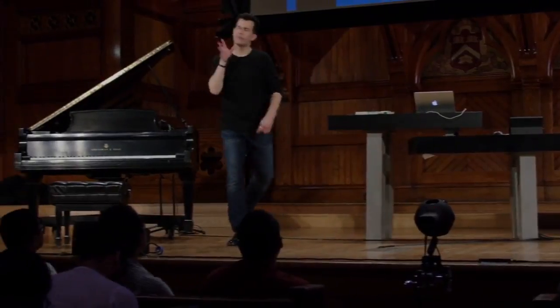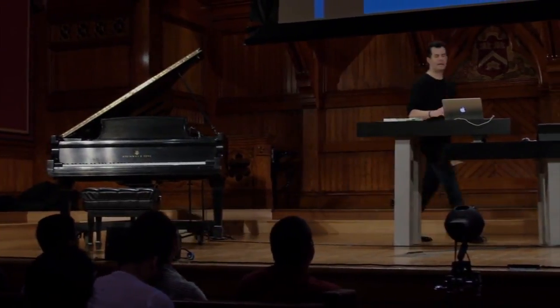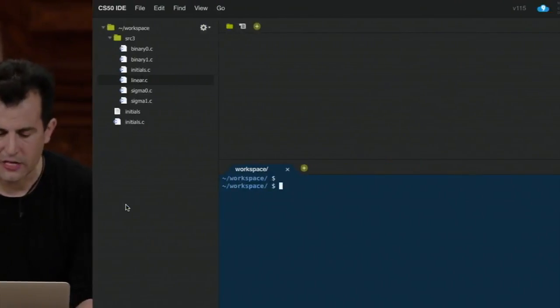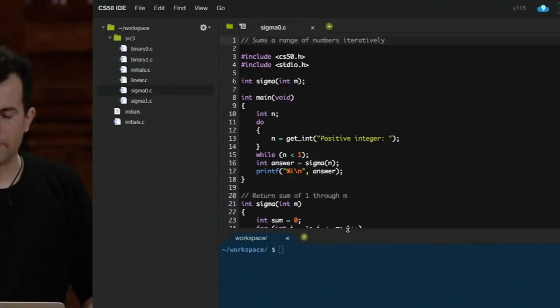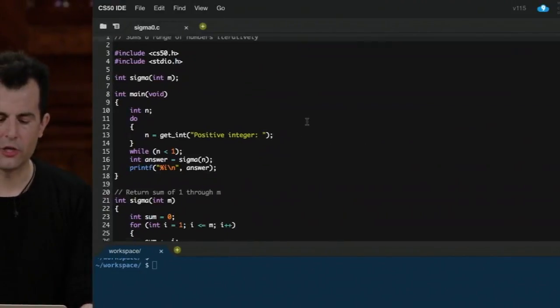But to do better, we need to have a new ingredient, or at least more formally defined, that we've kind of sort of leveraged before, but not by name. And to do this, I'm going to actually take out a little bit of code in CS50 IDE, a program called sigma0.c. And we'll see the interconnection in just a moment.